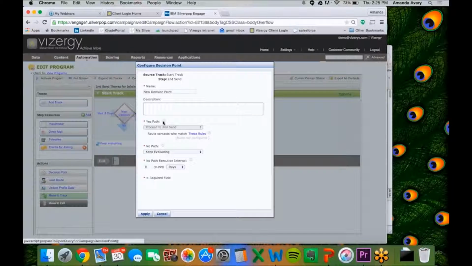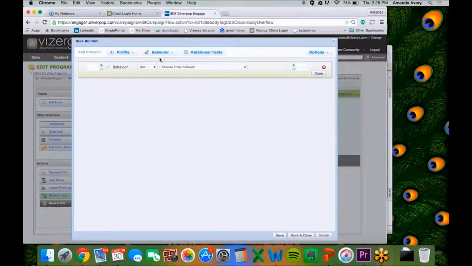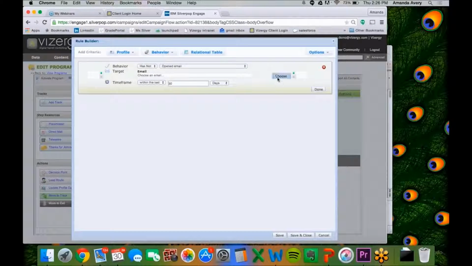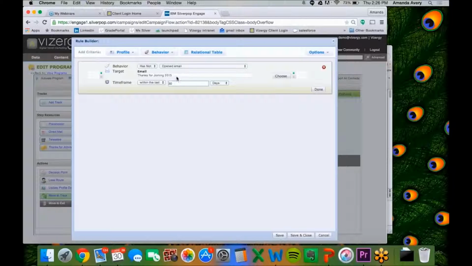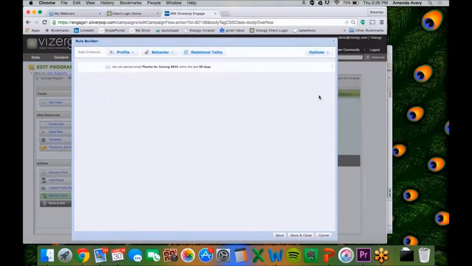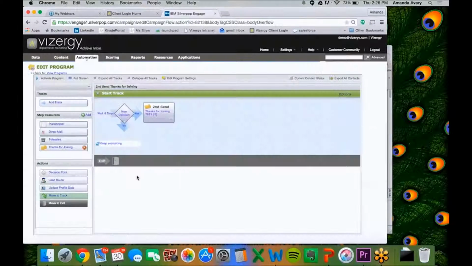So we're going to set up our rule to send this email. So we have our yes path, which is where that's going to trigger the email. And we'll click on these rules. And this is where we're going to build that behavior profile. We have behavior, email behavior, has not opened email. And then we choose the email. So they have not opened the thanks for joining 2015 email, and we save that and apply those changes.